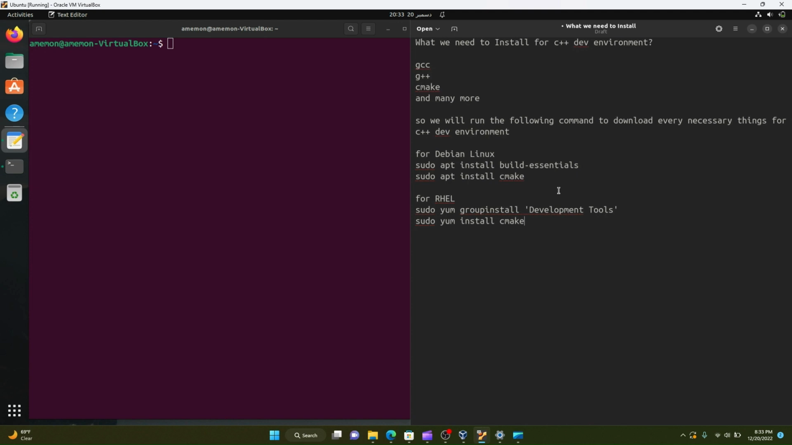And for the Red Hat Enterprise Linux family, for the development tools of C++, we need to run the command sudo yum groupinstall "Development Tools". And for CMake, we need to run the command sudo yum install cmake. This command will install so many packages, but specifically we need a C++ compiler and CMake for the build script. There are some other tools which are necessary for C++ development too, so these commands will help us install everything by running just one command.